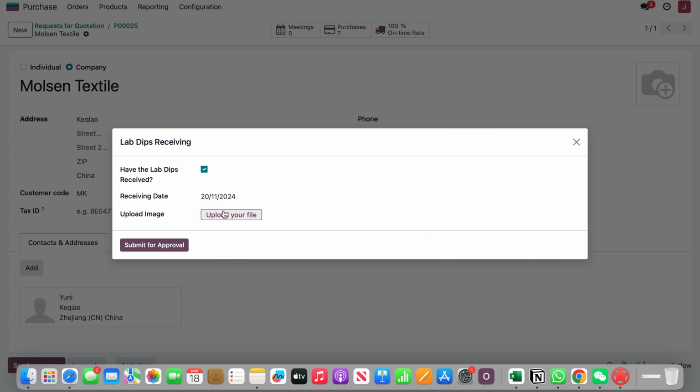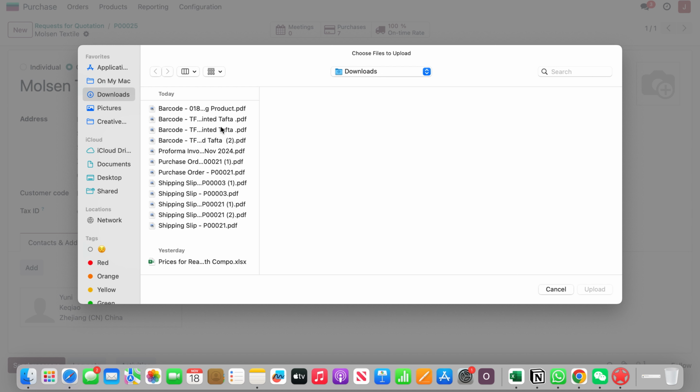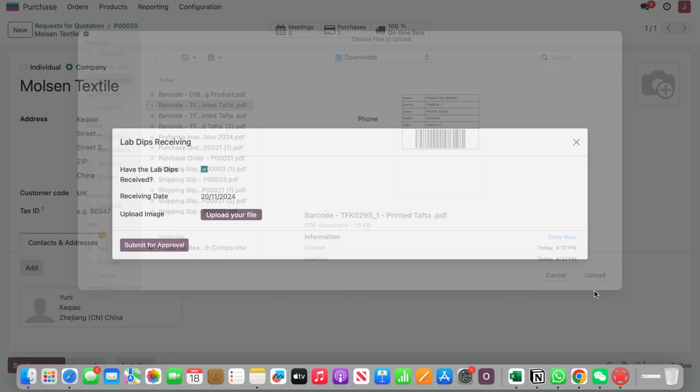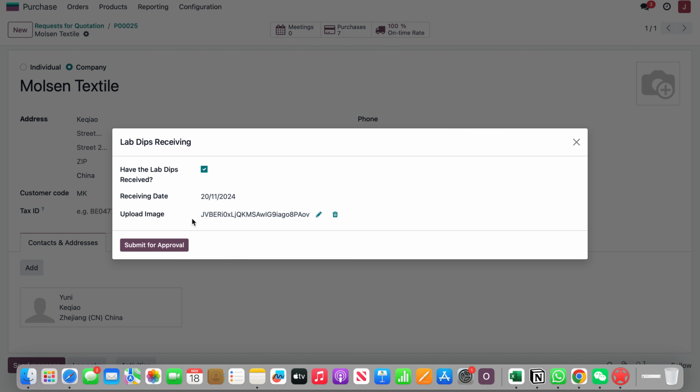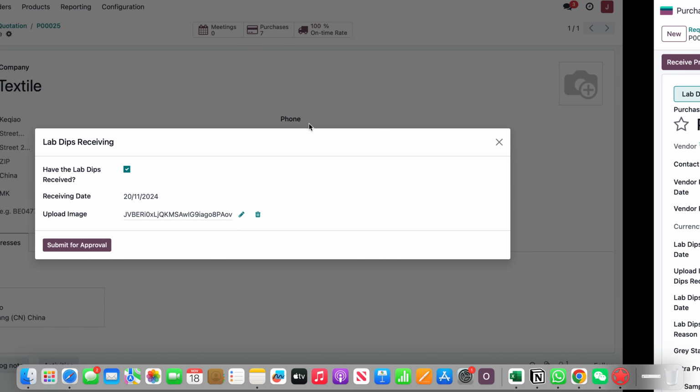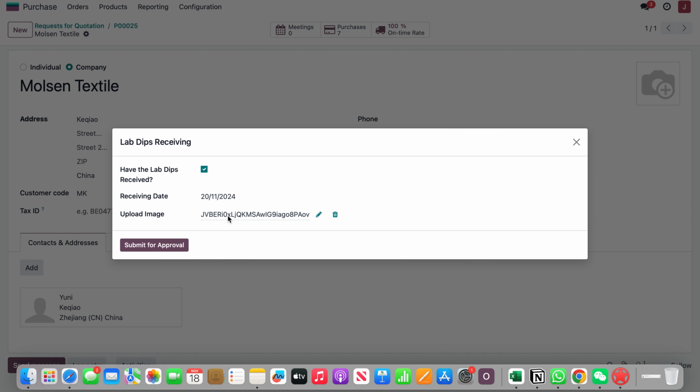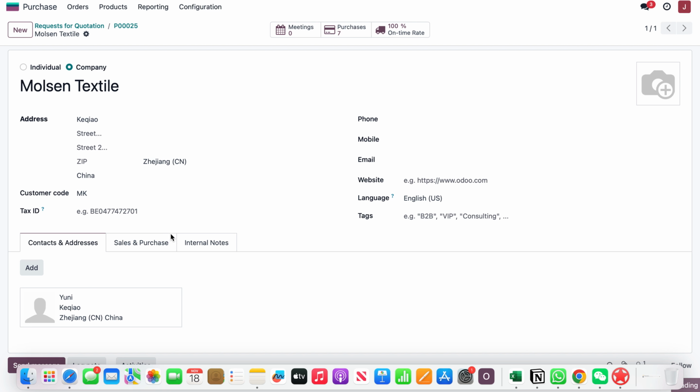Then you have to update the image of the lab dips. I'll just upload anything now. This step is very important so that the manager, this user, can also check the lab dips and confirm if the lab dips are okay or not. So, submit for approval. 1 second.